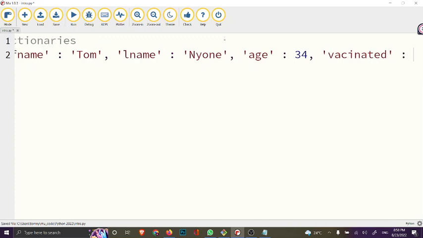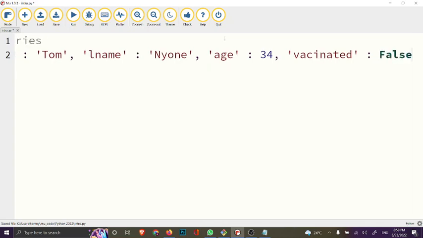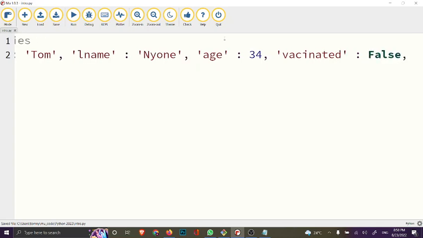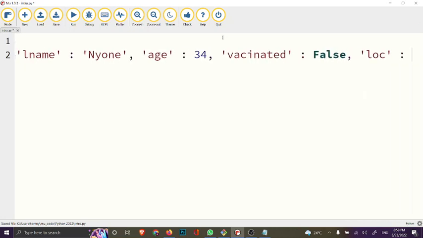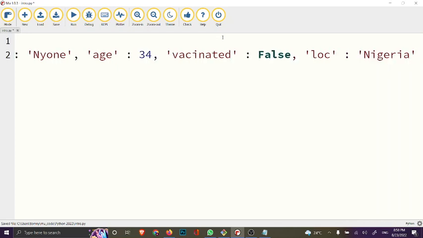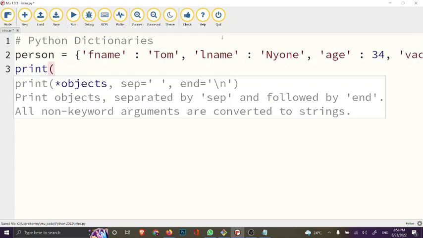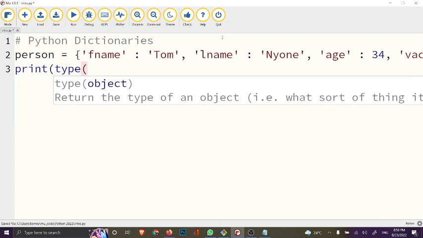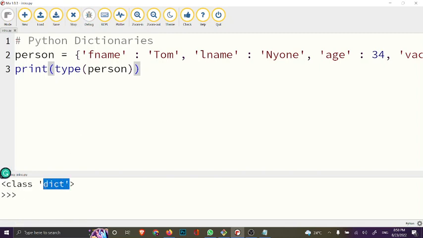That's the key, and the value you can say true, false. Okay, and then maybe I want to add something like location. That's the key, and then I have Nigeria as a value. So I'll enclose that in the closing bracket. So if I print this person type to check the data type, and then I print the person, we'll run this, we have a dictionary. So you can see the class dictionary.